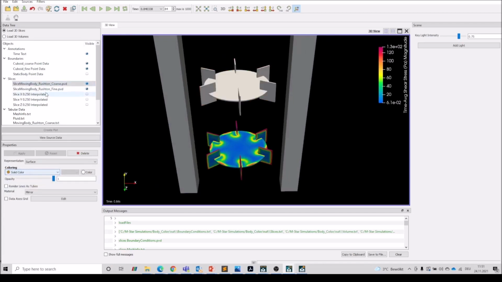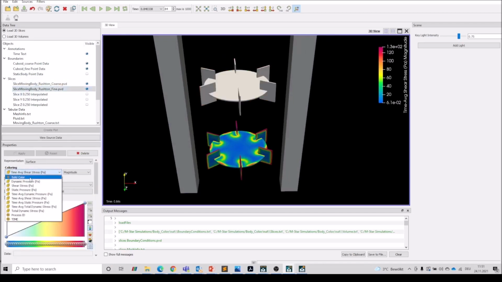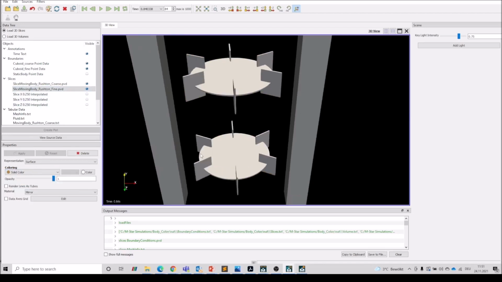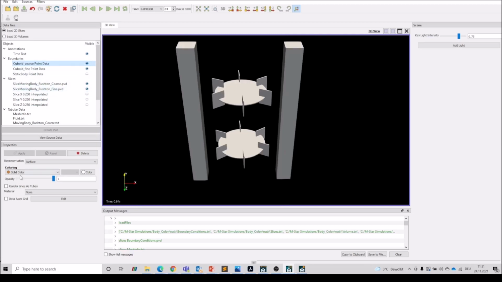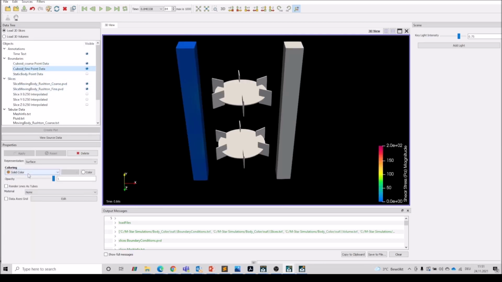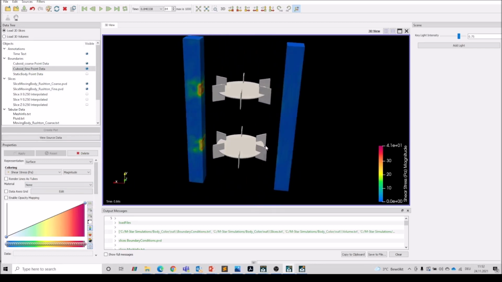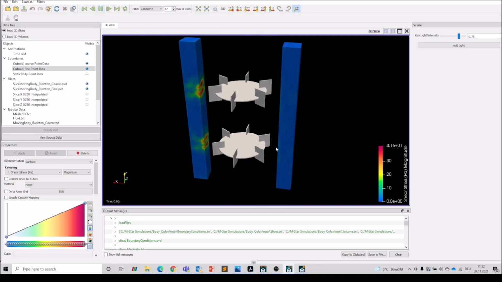Now let's divert our attention away from the moving objects and take a look at the two solid cuboids. It's pretty much going to be the same procedure as before. Let's take a look at the shear stresses on each of these cuboids. I'm going to use this double arrow button to rescale the data and press play to watch what happens.